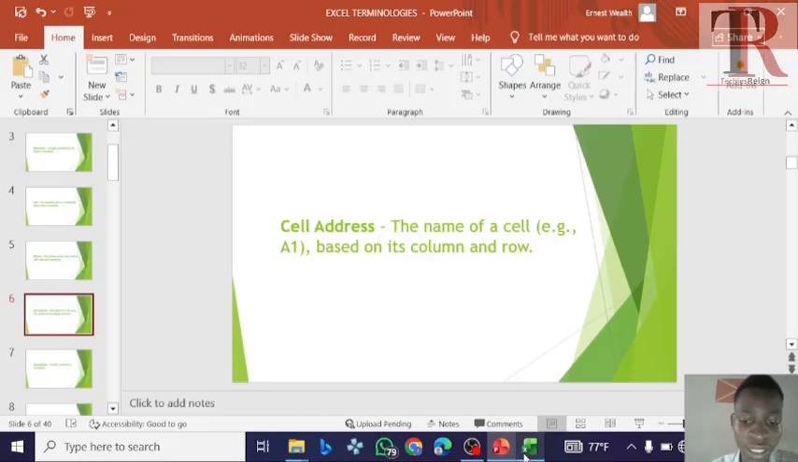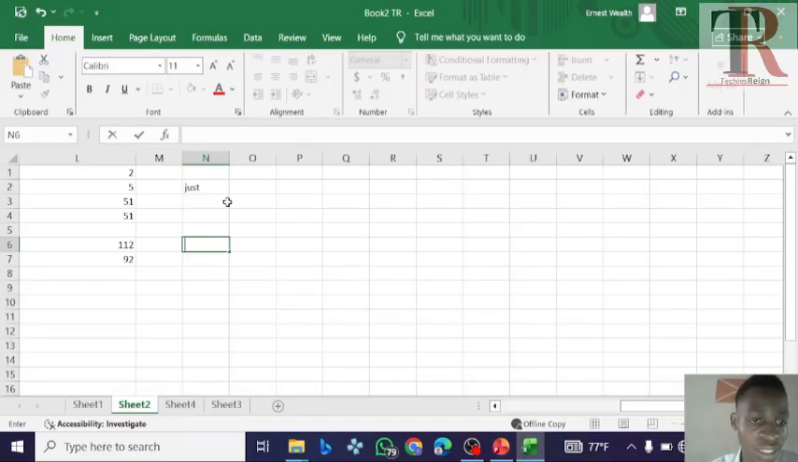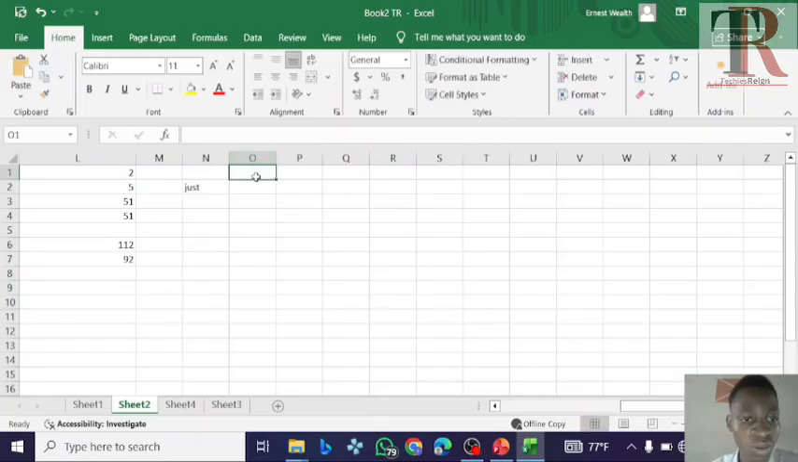So when they say cell address, they mean the columns and the rows where they meet to give a name to a cell. Like here, this is called O1 because column O and row 1 meet at this point, creating a cell. Here is O5, column O, row 5 meet at this point, creating a cell called O5.